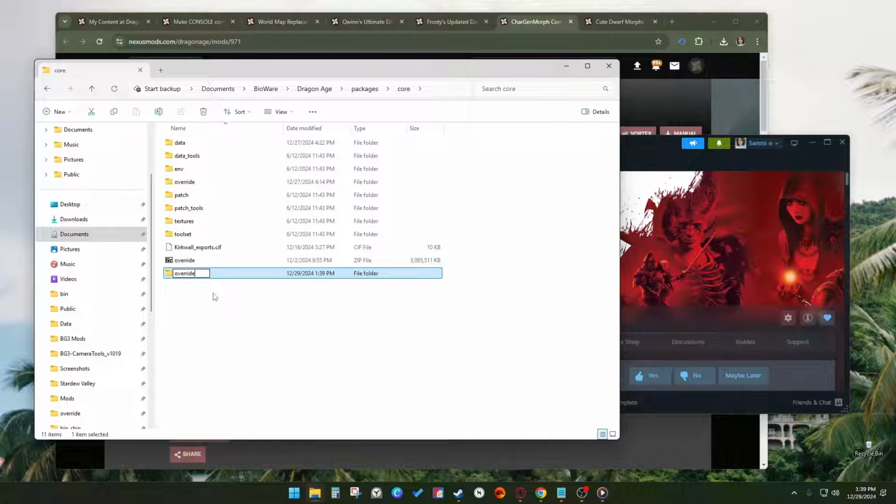I'm going to delete this because I don't need it. I already have one, but if you're new, like I said, go ahead and make your override folder. We're going to come back to this later because this is where all of your mods are going to go. This is their little home.